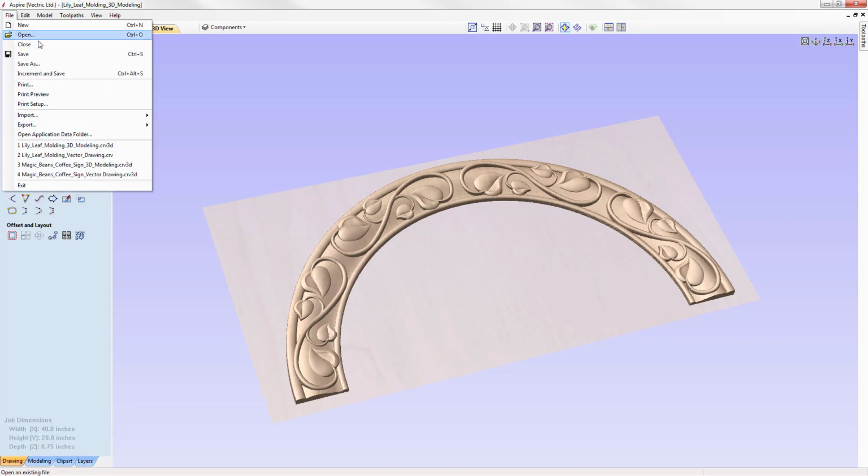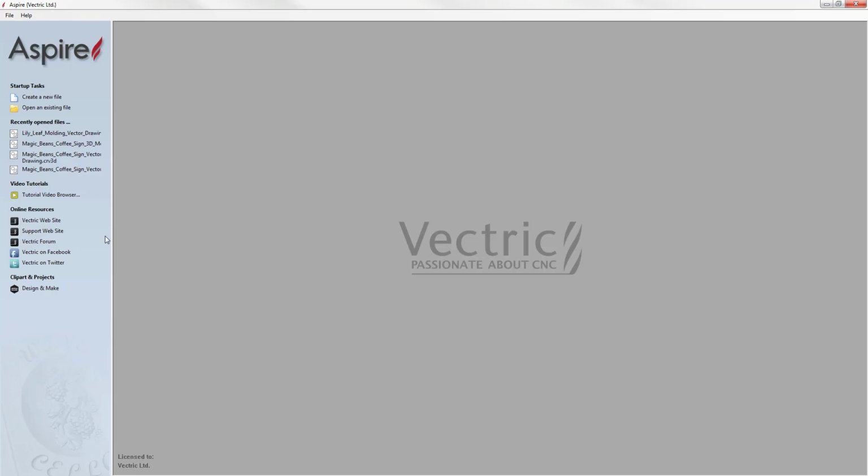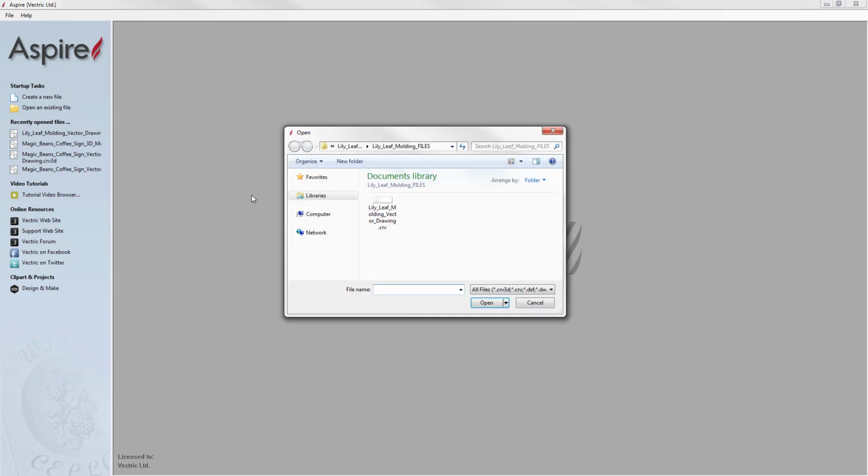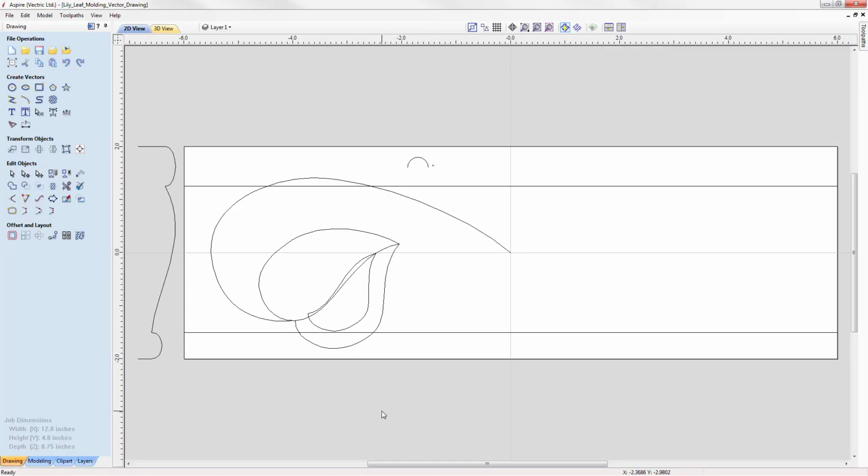So let's go to File, Close. So let's go and open an existing file. From the project folder, we're going to open the Lily Leaf Moulding Vector Drawing.crv file and then press open. Okay, so these are the vectors that we created in the previous vector drawing tutorial.